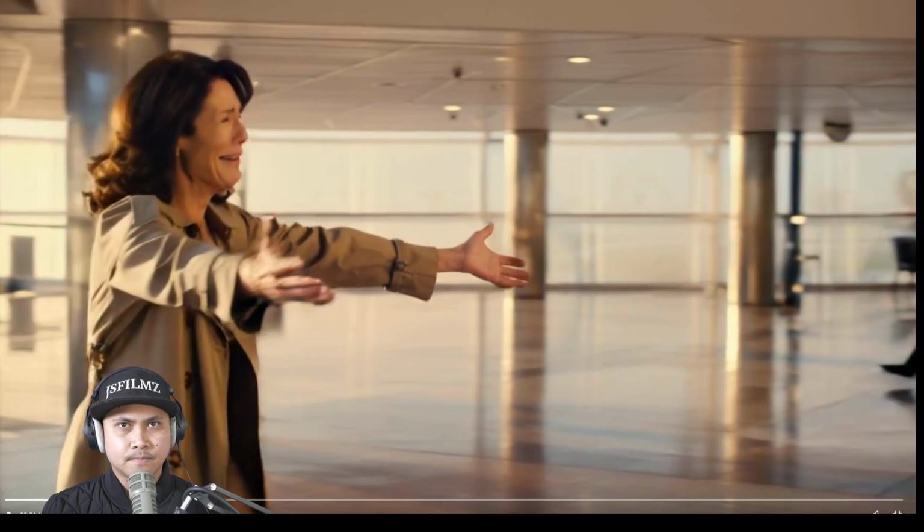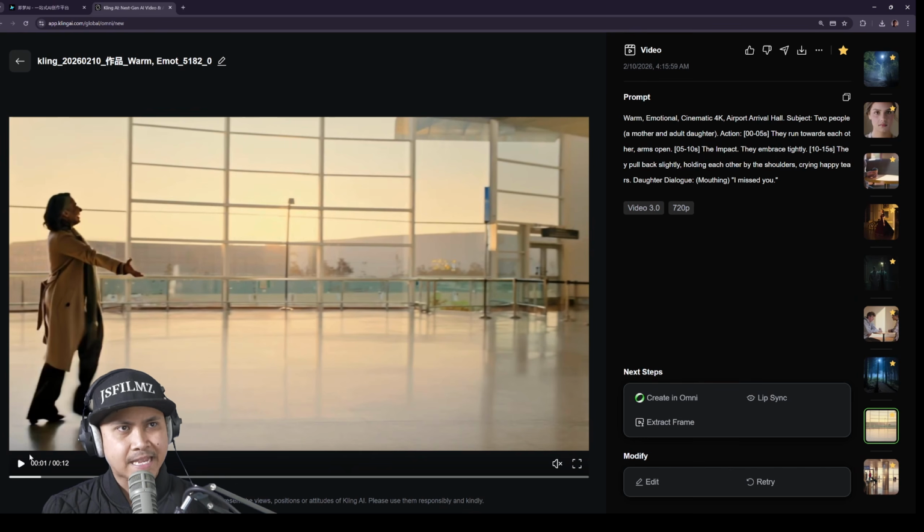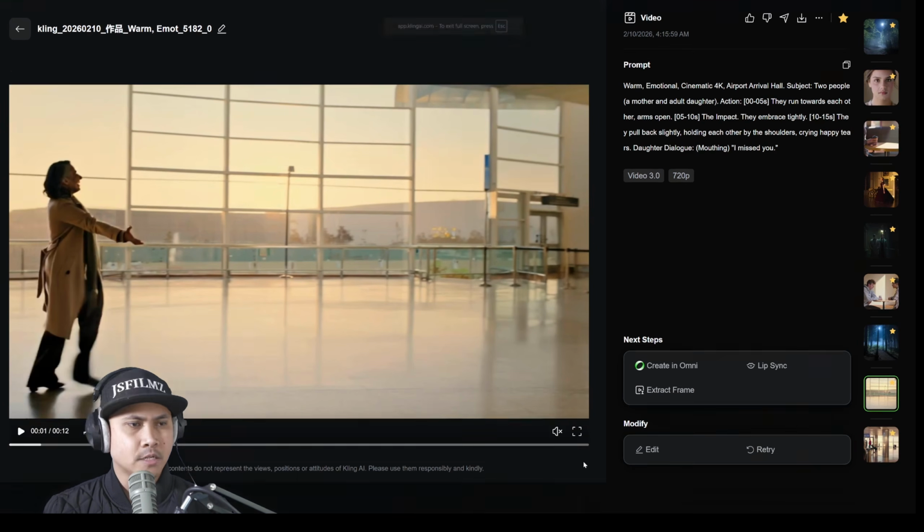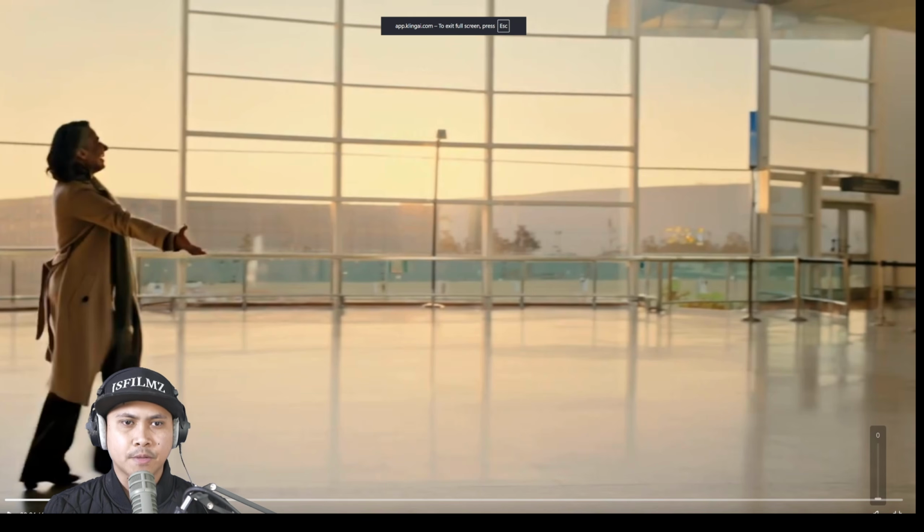This is Omni. Now, this is the same exact prompt, but this is using Kling 3.0, non-Omni. And it also has audio, so I'll turn it back up.